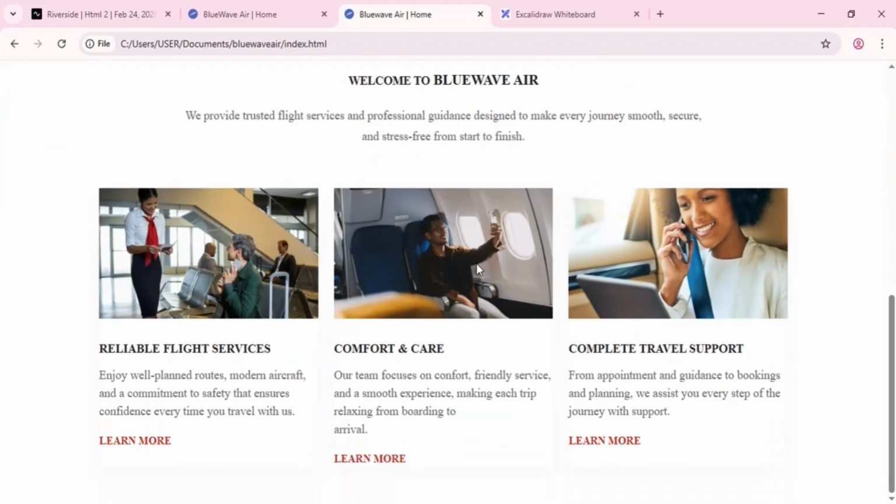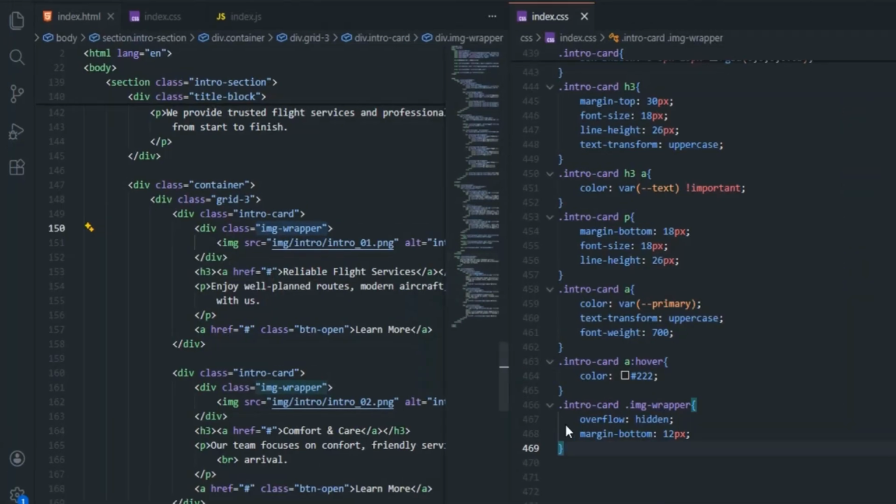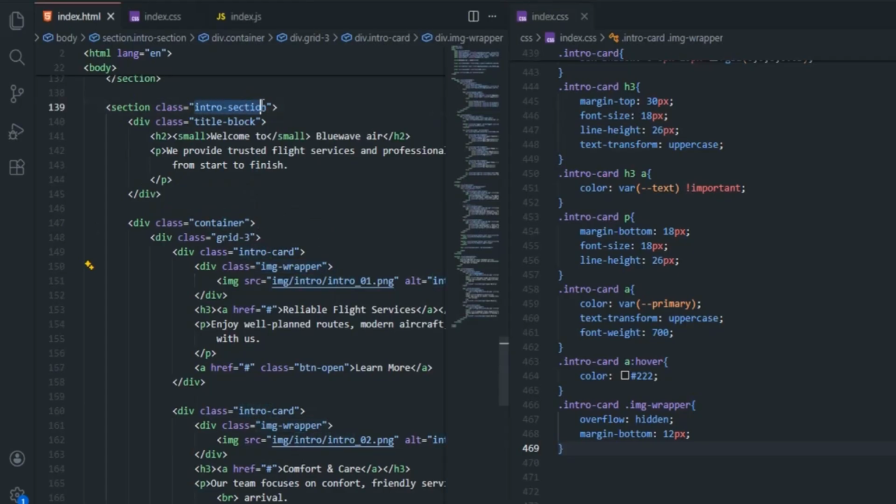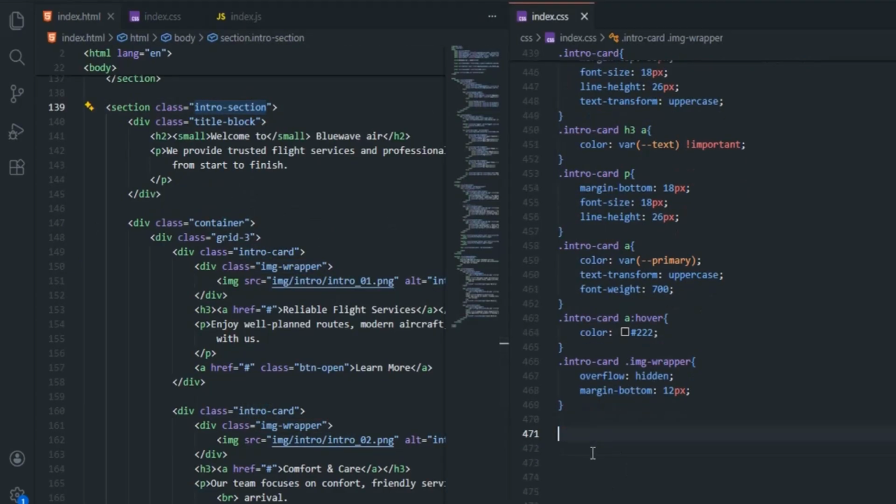The next thing we want to do is to make some style changes for tablet view and then for mobile view. So when we go back to our code, for the tablet view, we want to work on this intro section. So how do we do that? We need to call the @media query.